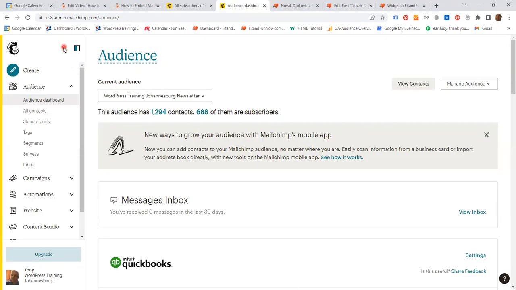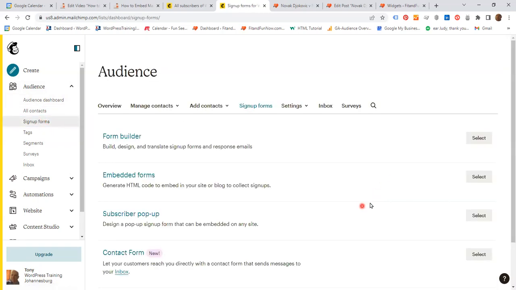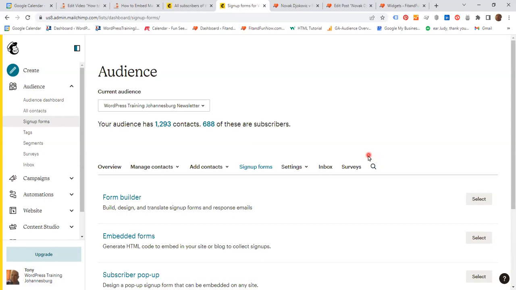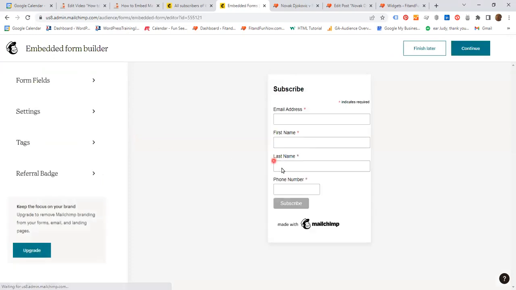You log in to your Mailchimp account. On the left sidebar, you go to audience, and on the drop down, you go to sign up forms. Let's click there. And then you go to embedded forms. You can click here or on the select button. So I am going to click embedded forms, and let's get started.